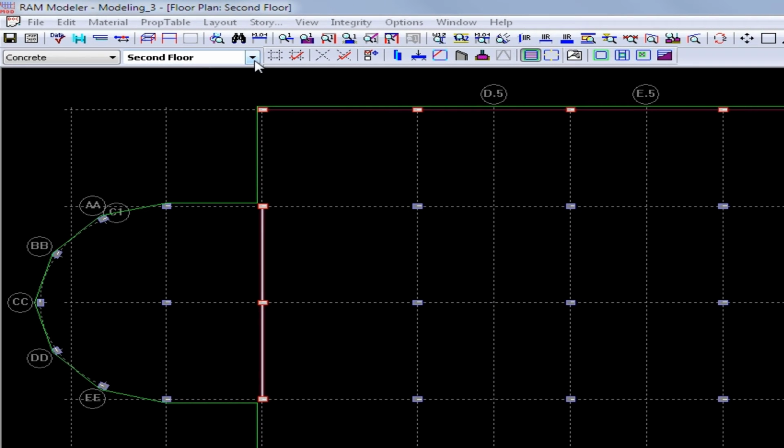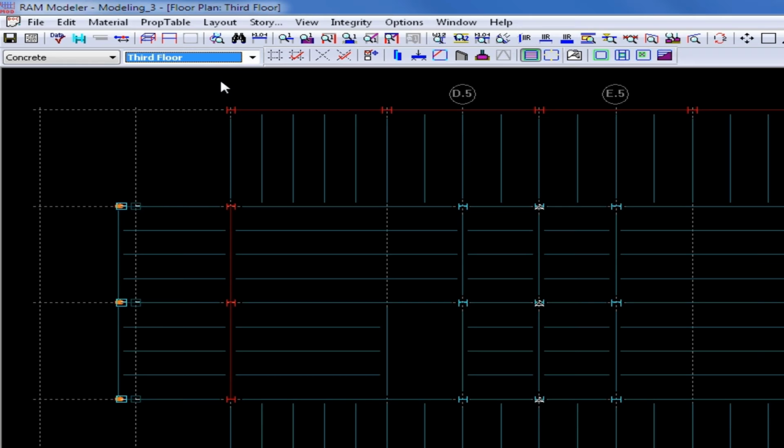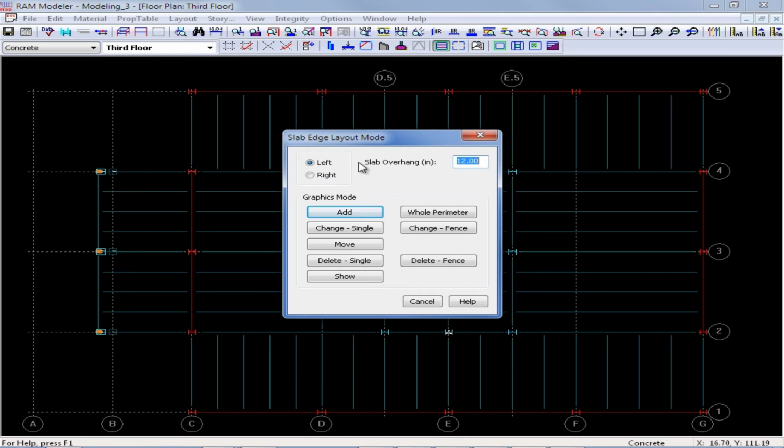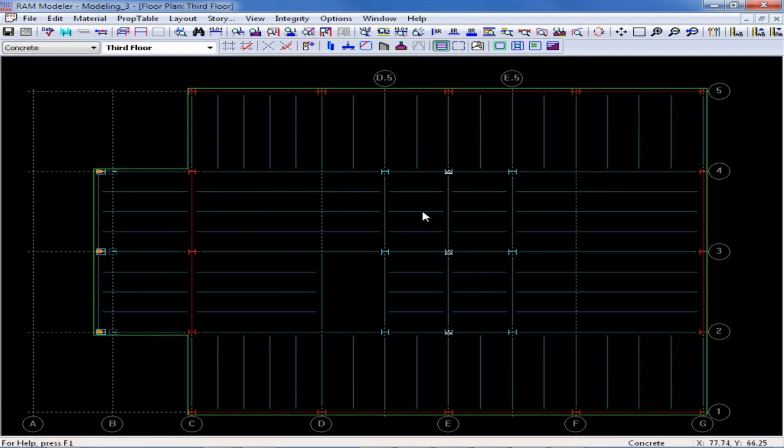Next, we are going to navigate up to the third floor layout and repeat this process. To return to the previous menu, I can just right-click on my mouse, which brings me right back to the slab edge layout mode. I'm going to keep my slab overhang set to 12 inches, and this time I do have a complete system of perimeter beams, so I'm going to click on the whole perimeter button. And then I'm going to repeat this process for the roof layout.